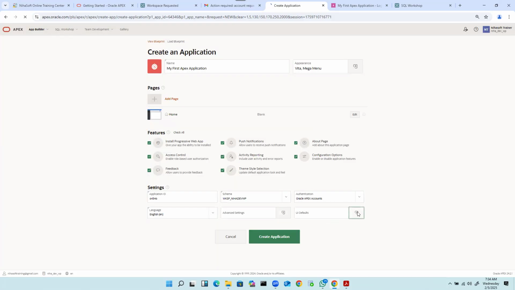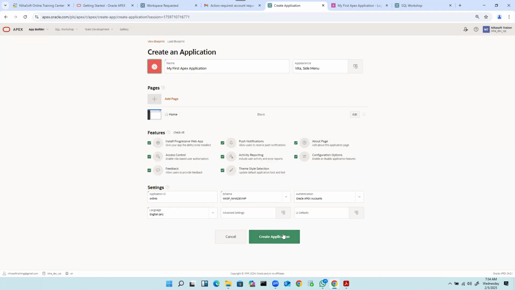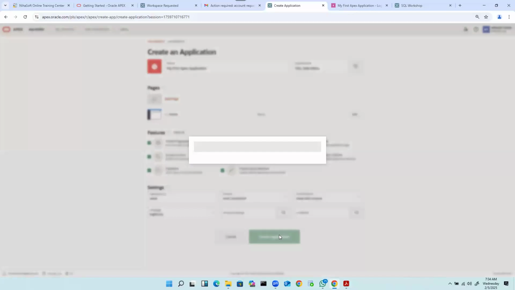Then this one is also UI defaults. So we need to create a separate one. Here we can configure the defaults, but now no need to worry. Just go back, then just create the application. Here, what are the things I have changed? I just changed the icon, provided the name, and checked all the features. Then I'm creating the application. It will take some time, and it will create the application.